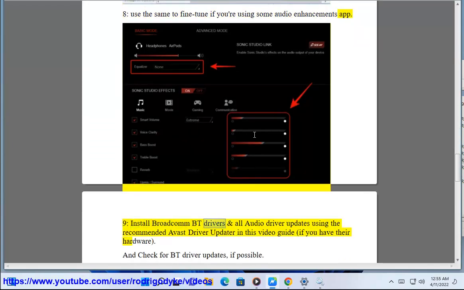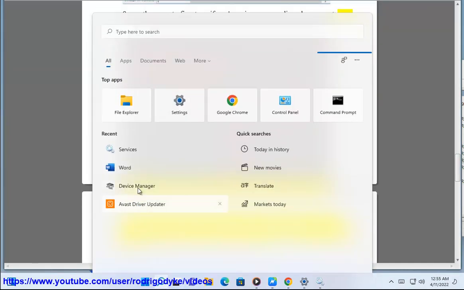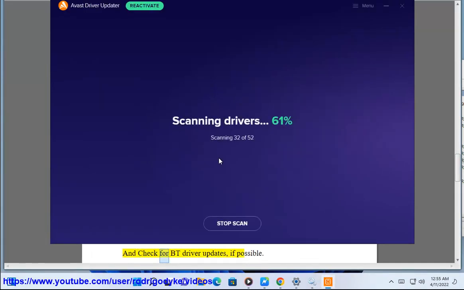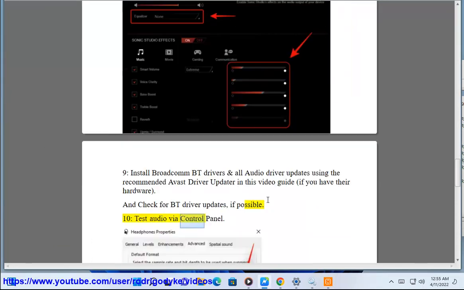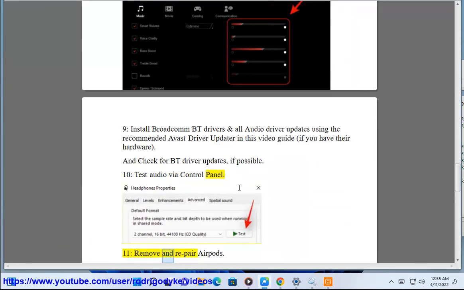9. Install Broadcom BT drivers and all audio driver updates using the recommended Avast driver update in this video guide, if you have their hardware. And check for BT driver updates, if possible. 10. Test audio via control panel. 11. Remove and repair it.